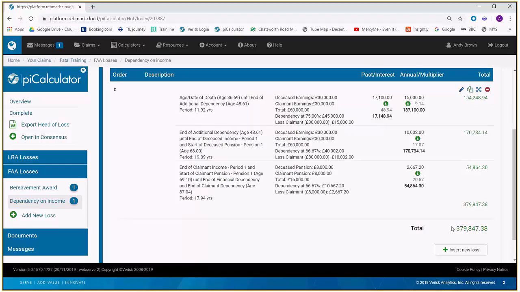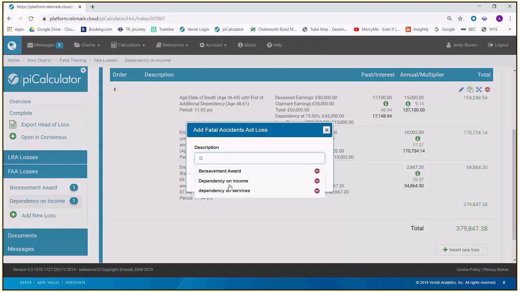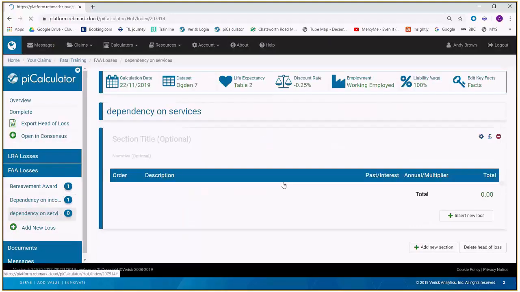The other major type of loss in the FAA section is dependency on services, which can consider whose age is used for the end of the dependency. So, to enter a dependency on services loss, select Add New Loss from the FAA section, provide your head of loss title of dependency on services, and add loss.